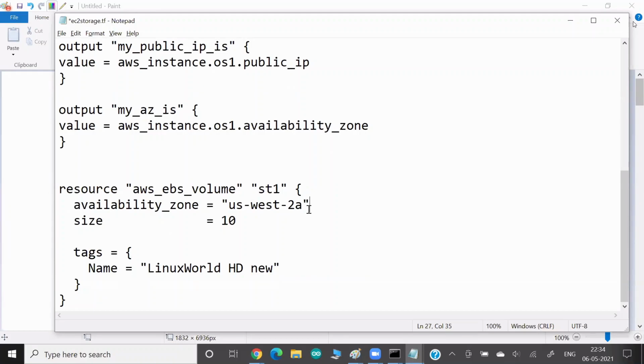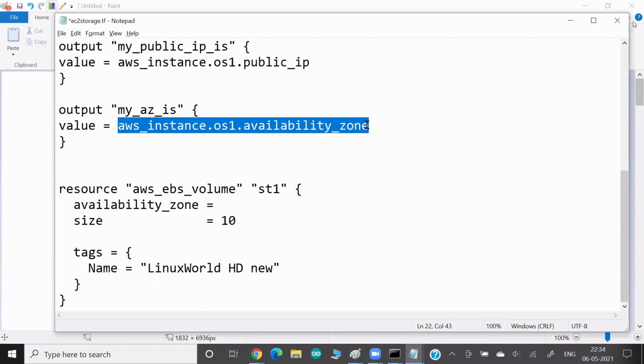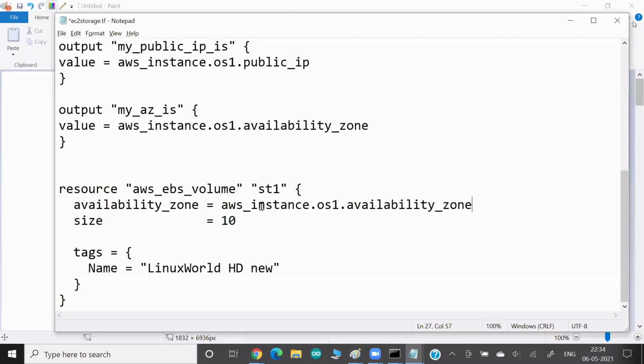So what can I do? Instead of hard coding my AZ name here, I know my availability zone through this particular variable. I copy this variable and paste it here. That's all. Technically, if you see, it is very interesting. I'm telling it that I'm going to launch a hard disk. For the hard disk, I need a 10 GB hard disk, but this hard disk is going to launch in this AZ, or this data center.